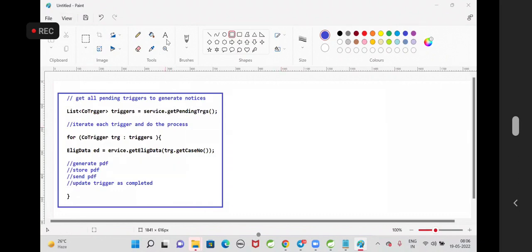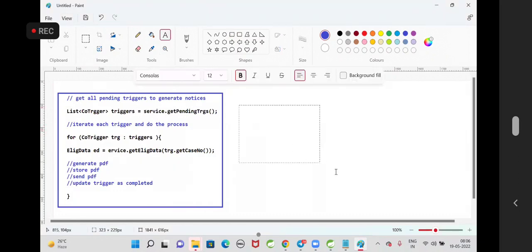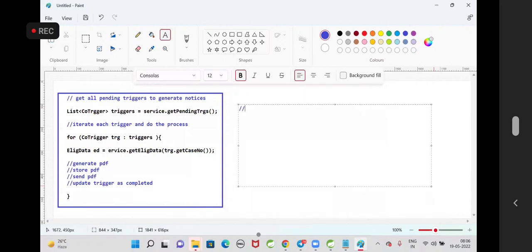In this logic, in this implementation, we are processing the triggers one by one. Our pending triggers will process one after the other. It is a sequential, linear process. The code is executing sequentially.